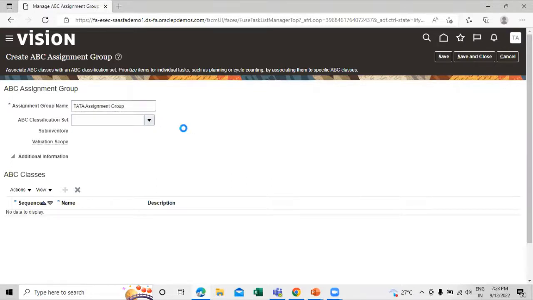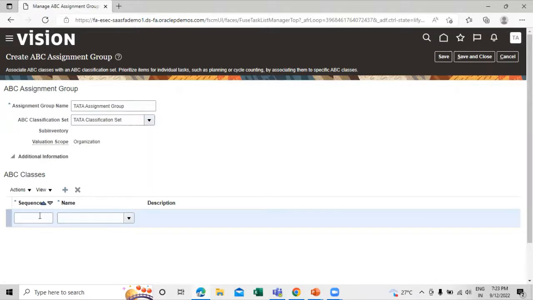And we have to select the classification set. Select this data, and we have to define the class, sequence one, and the class we have already created. Select this. So this class comes under the classification set, and this classification set comes under the assignment group name, right?